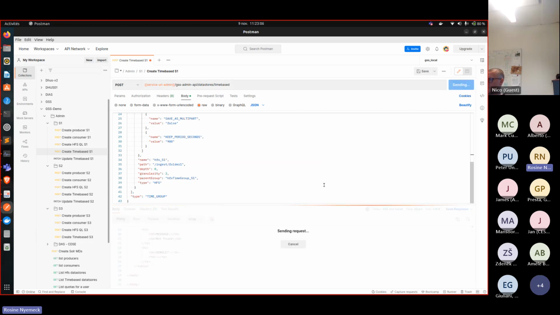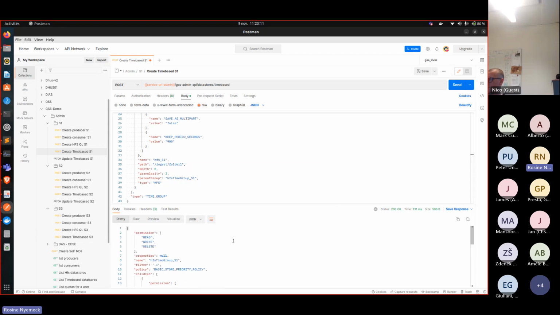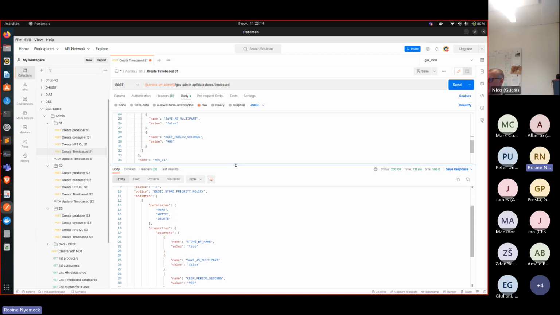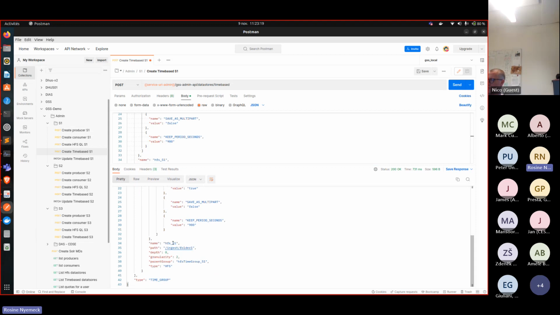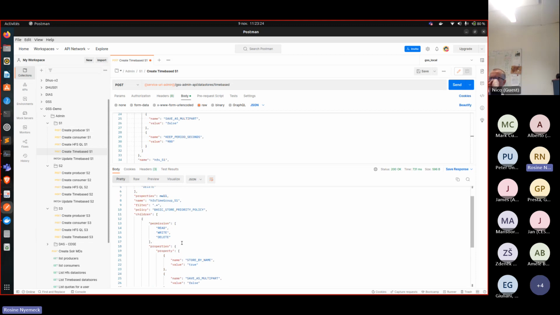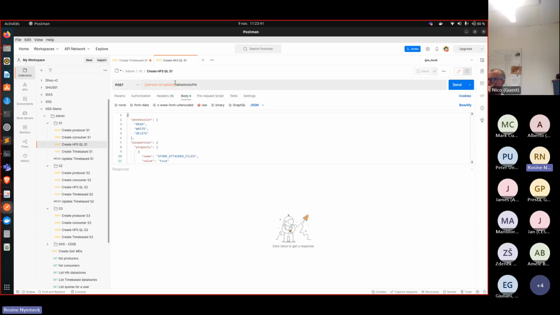So here is the creation. We can create the time-based data stores. It is created here, and we see that everything went well. And we also have an HFS data store. Okay, this is for Sentinel-1. Yes, we call it HFS time group Sentinel-1. We can also create an HFS data store.